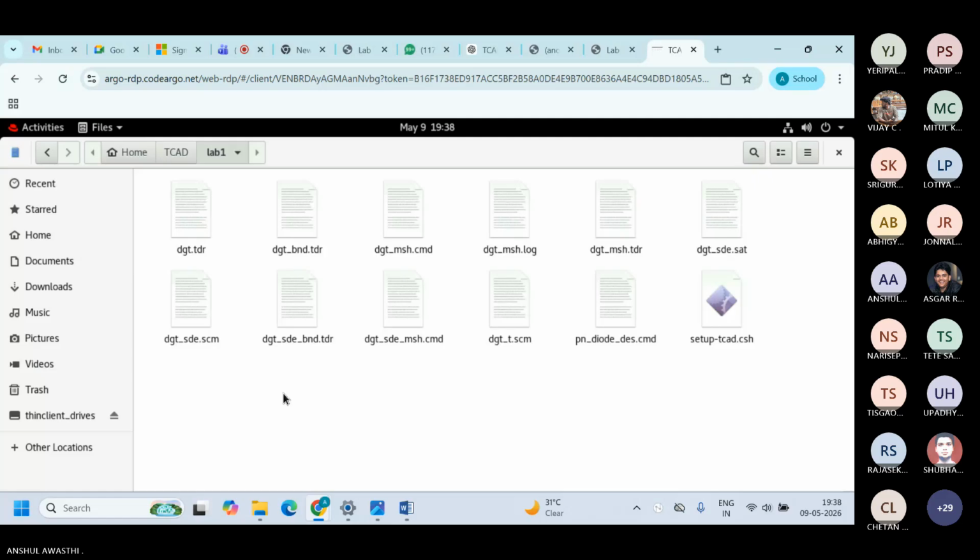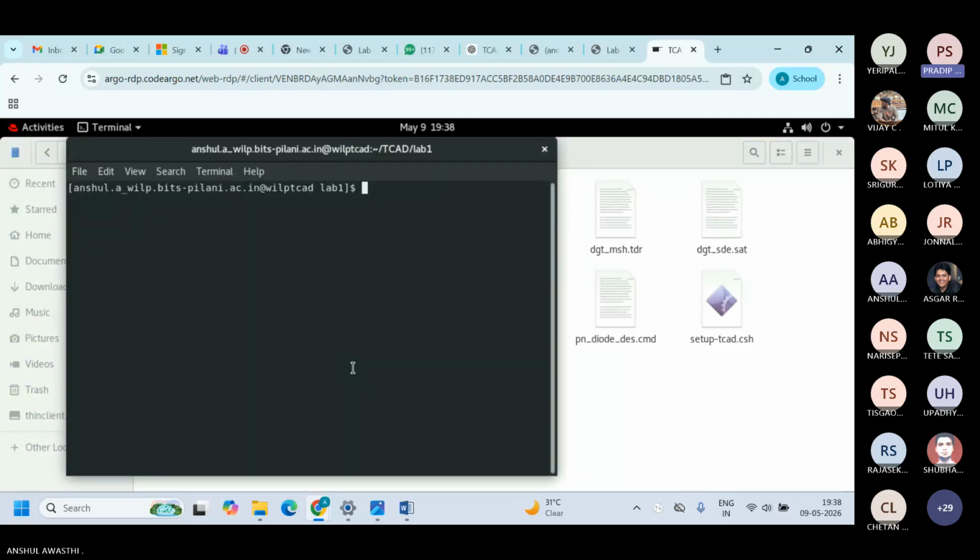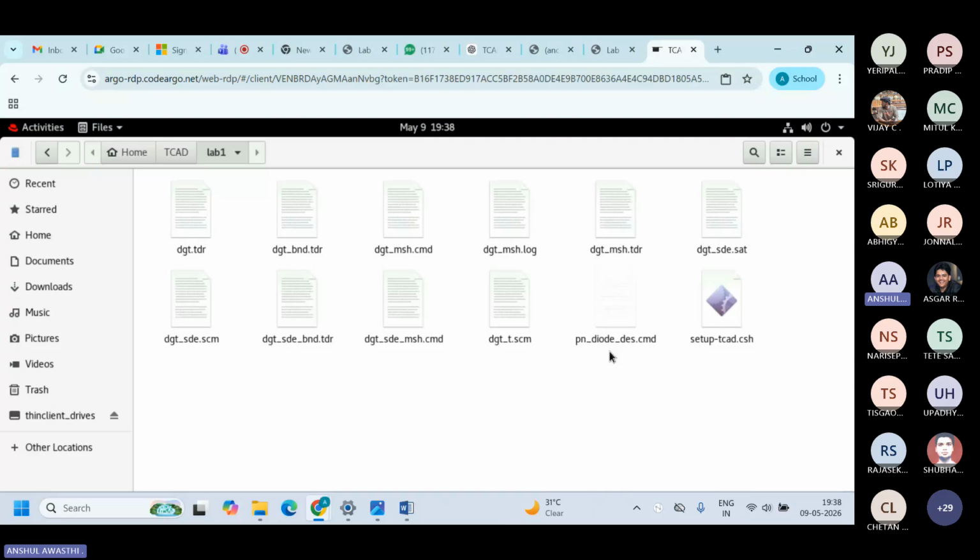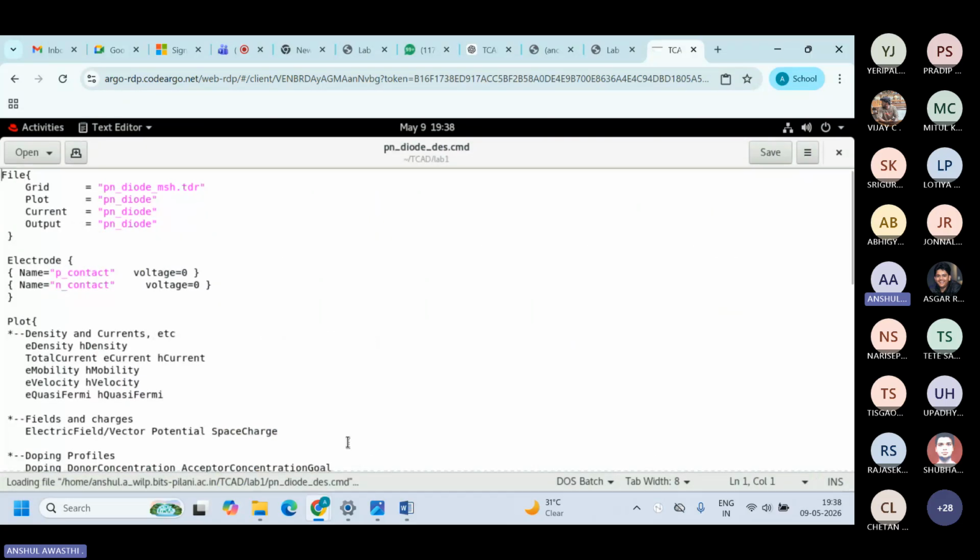So again, open in terminal. What is there in this CMD file? I'll just tell you once I simulate it. Okay, I'll first explain that CMD file to you. As I told you, all the simulation steps should be there in that CMD file.